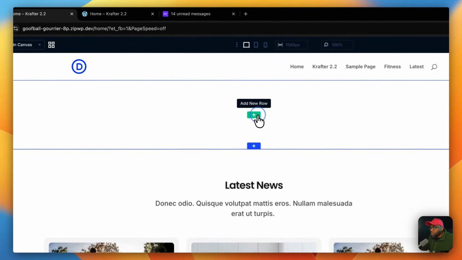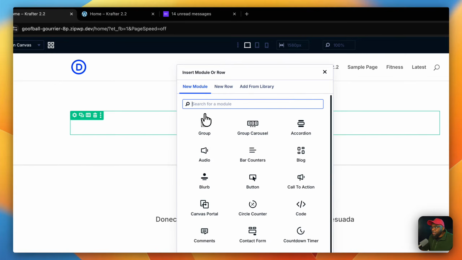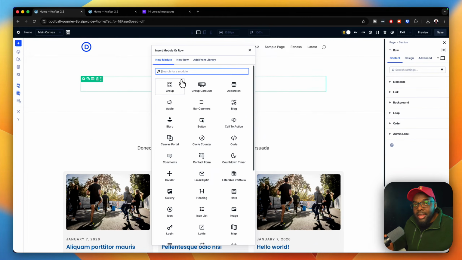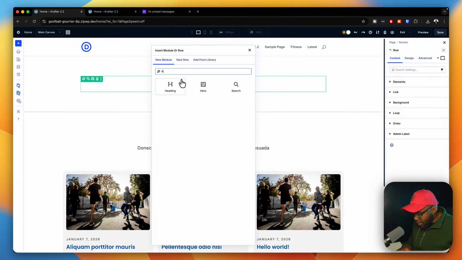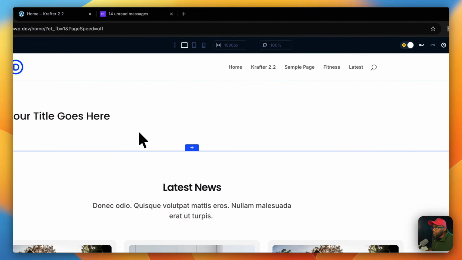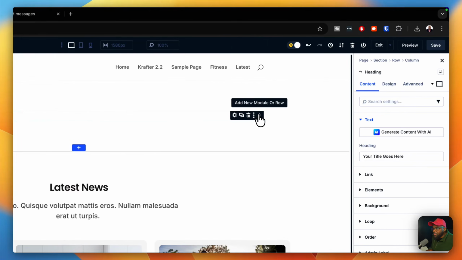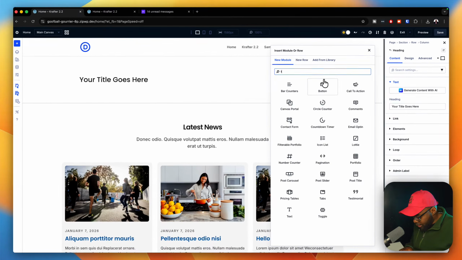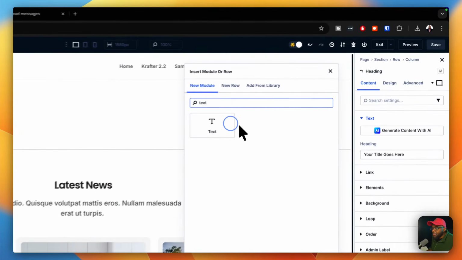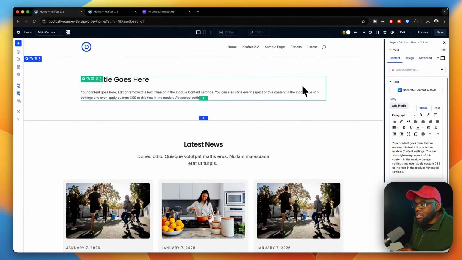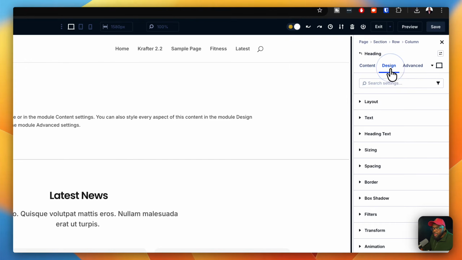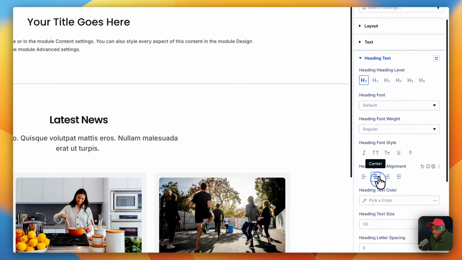So to start from scratch, we're going to start off with a single column. Now in this column, we're going to need a heading. So let's add our heading like that. And then below this, we're going to have paragraph text. So I'm going to go in and search for my text module. Now this workflow is the best because it just saves you a lot of time as you're designing. All right, so the next part here is to center everything. So I'm going to go into the first one here, click on design, and then we're going to go to our heading text and center it.